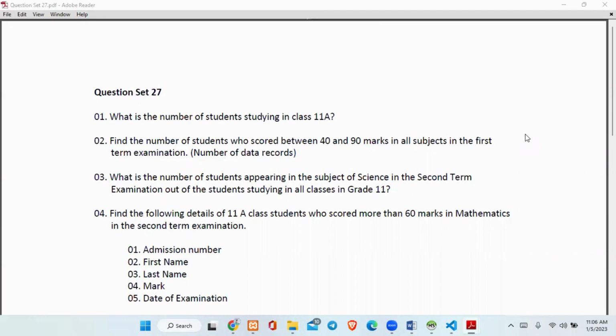So in this video, we are going to answer the questions regarding the database we created in question set 16. So we created a database called ExamMarksDB. So now we are going to answer the questions regarding that database using queries. So these queries are such as insert, update, delete queries, search queries, and join queries and subqueries. So let's see what are the questions we have to answer regarding this question set.